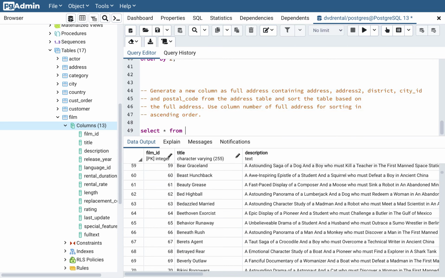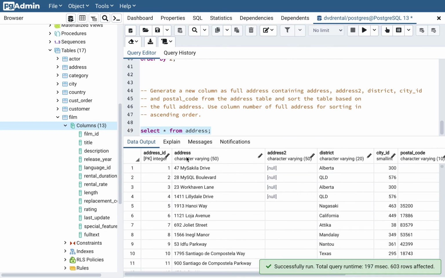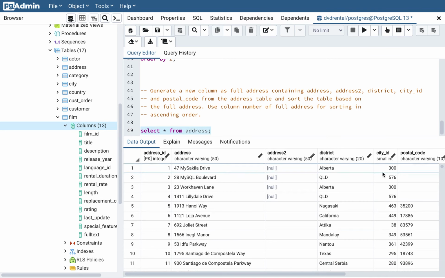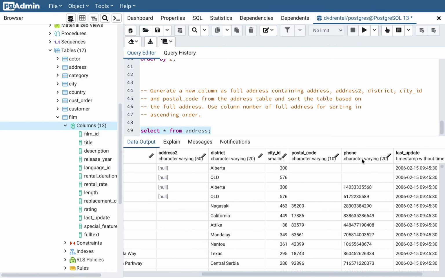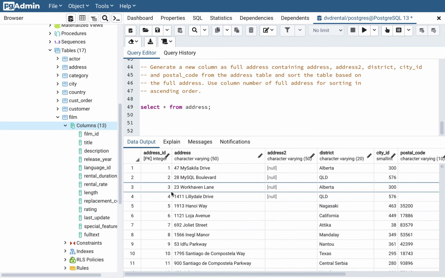Select star from address table, right? Now let me execute this. So this is our address table, which contains columns such as address, address 2, district, city ID, postal code, phone number, and all. So here the first thing we need to do is combine these different columns to create a full address.